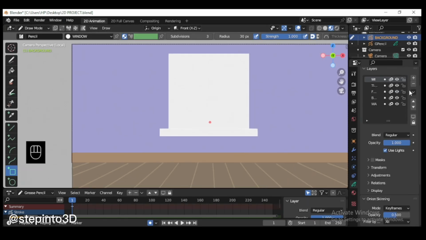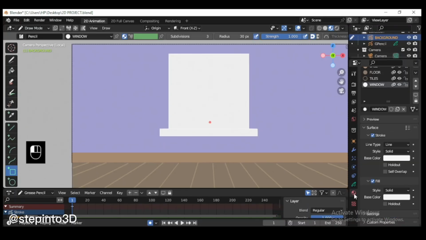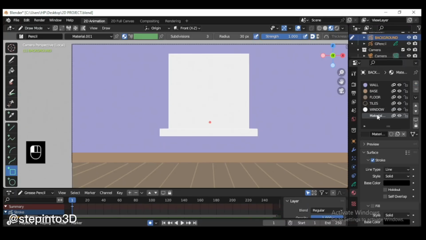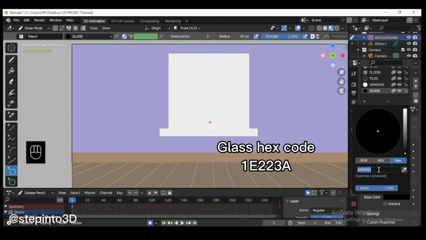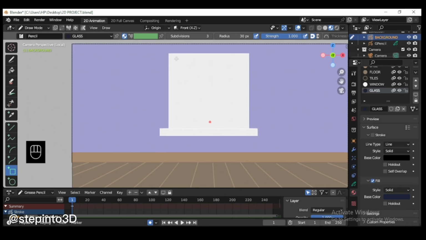After that, let's create a layer for our glass. So in data properties, create a new layer and rename it to glass. And in material, also create a new material. Rename it to glass, turn off stroke and enable fill. Now choose a material color for this. Now use the box tool to draw a box.